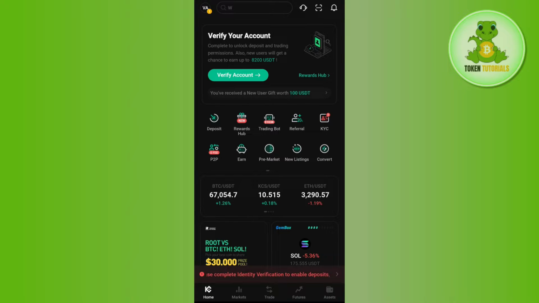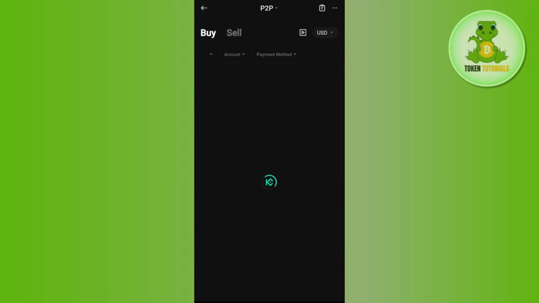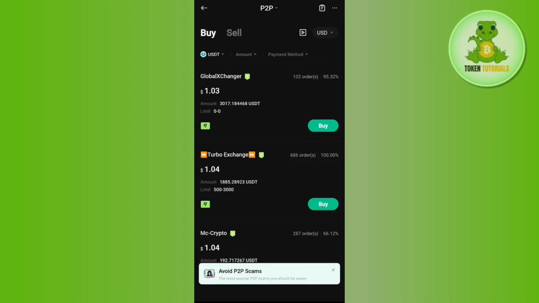For that, you will have to launch your Kucoin mobile application, and on the homepage, you are going to see a bunch of different options. Now, among these options, you are going to see the option of P2P trading. So you need to tap on P2P trading and then you will be landed on this P2P page.